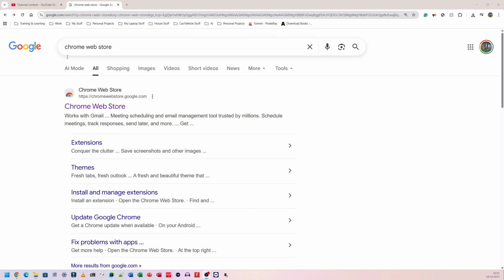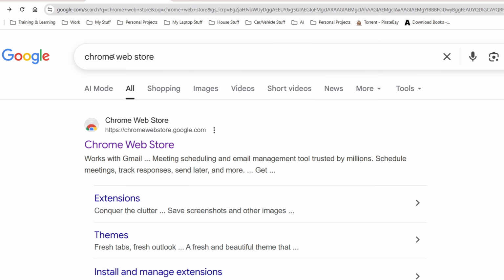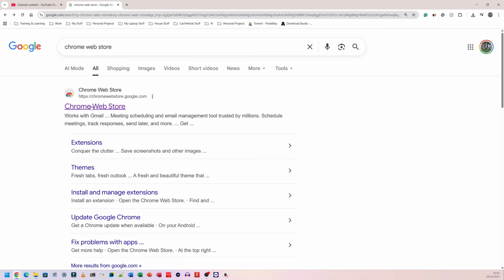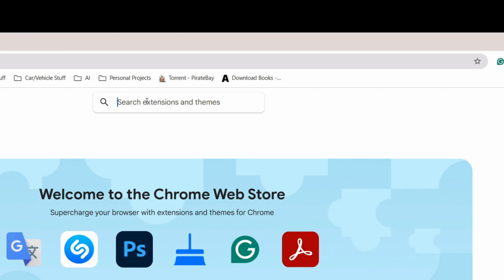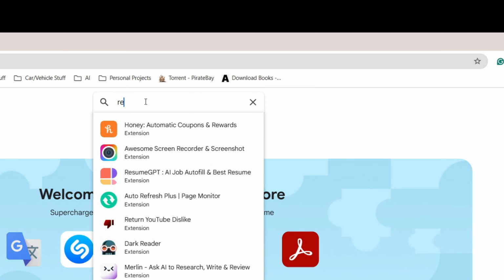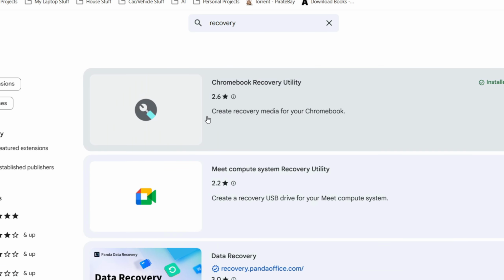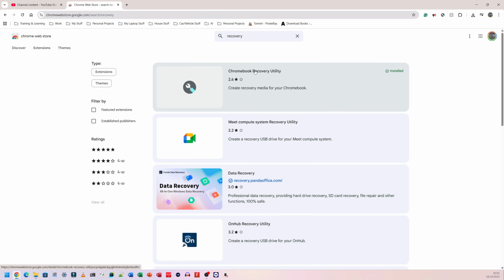So that's step 1. Step 2 is you go to Google and you type in Chrome Web Store. It's going to be the first link that comes up, and once you click on it, there's going to be a search bar at the top, and what you need to type into the search bar is simply recovery, RECOVERY. Press enter and it's going to be the very first thing that comes up. It says Chrome Recovery Utility. That's the thing you're going to need to install.